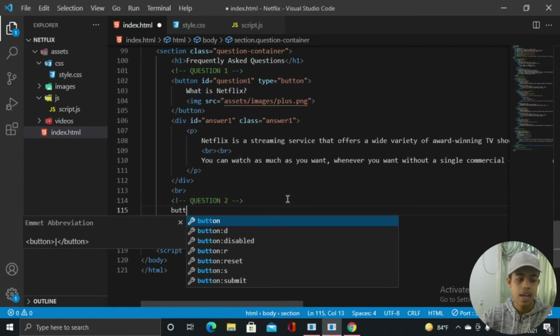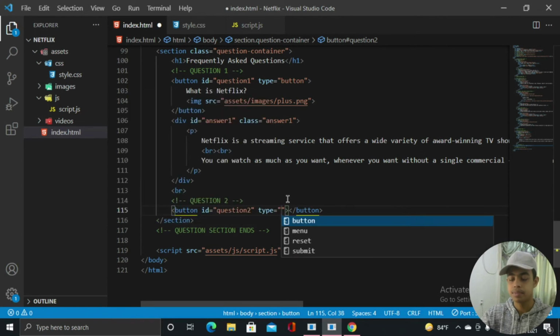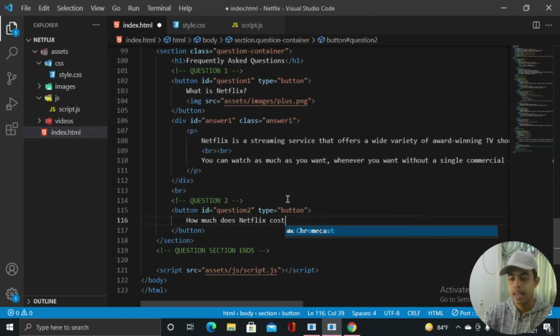Now let me create it up here. First of all, we are going to have a button. That button is going to have an ID that is going to be question2, and it's going to have a type of button. Inside this button, we are going to provide a question: how much does Netflix cost? And it's a question, so we are going to end it with a question mark.